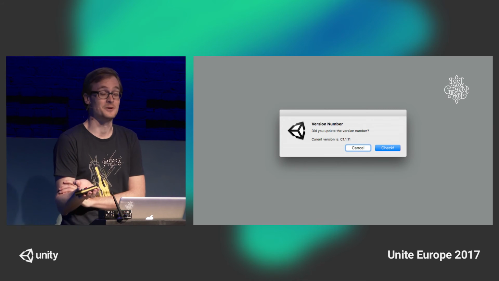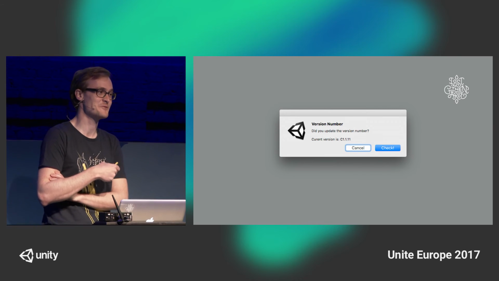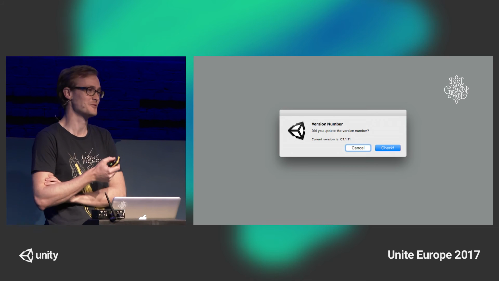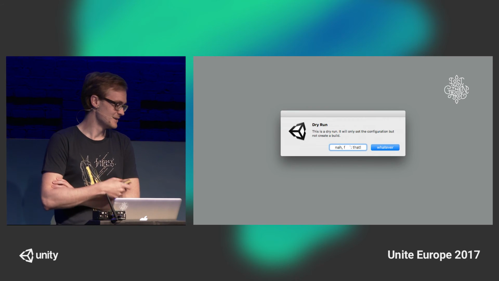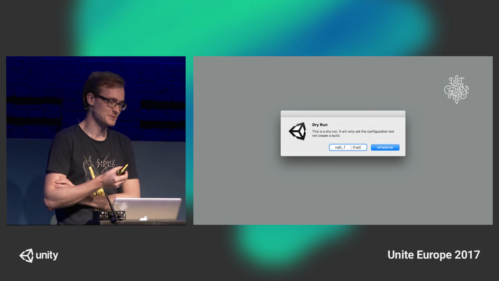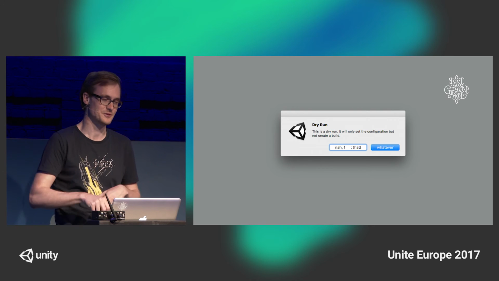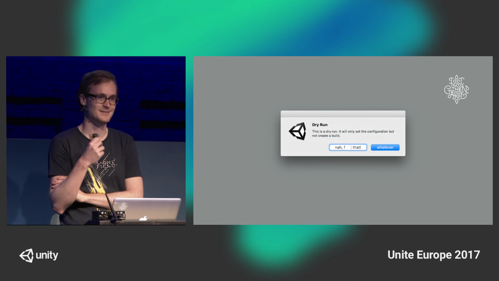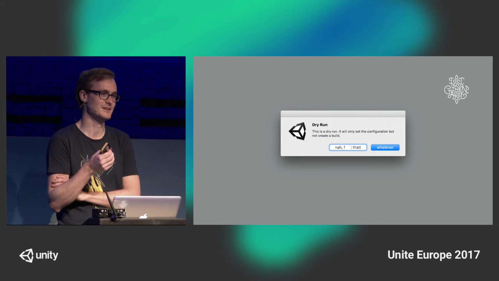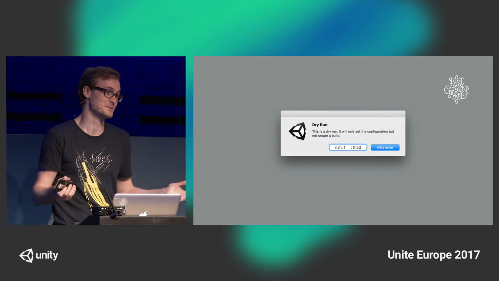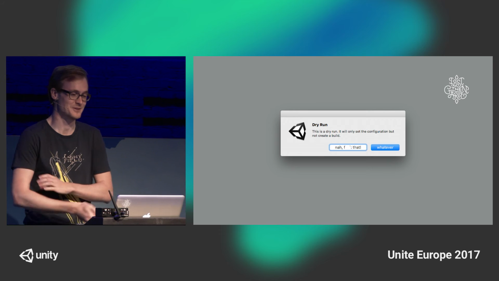Did you update the version number? It's a minor thing, but when you're creating builds with wrong version numbers, it can be very, very painful. And also a small one, we added a dry run option just to try things, and if you have the flag on unintentionally, you're not getting any builds because it's only a dry run, and it tries to tell you that.